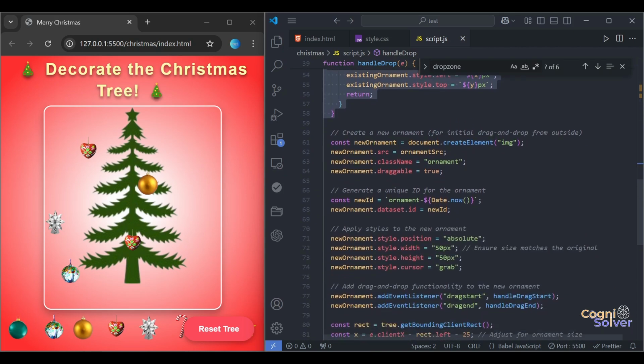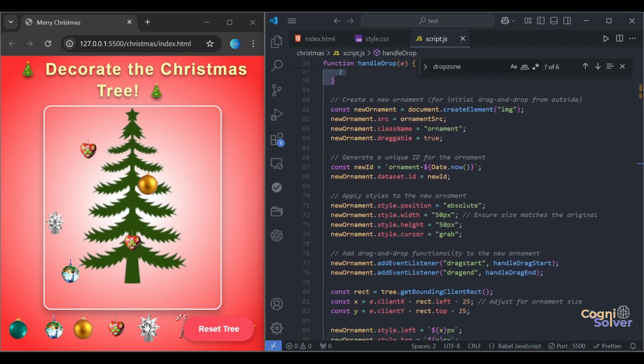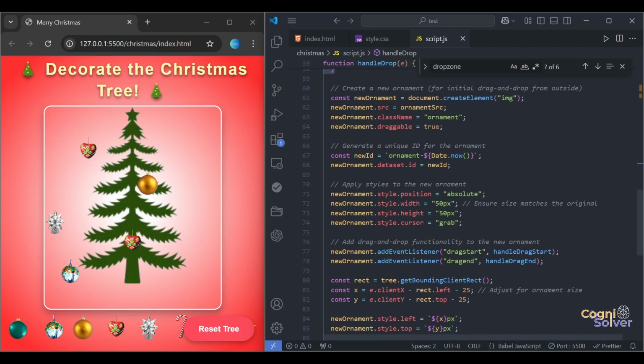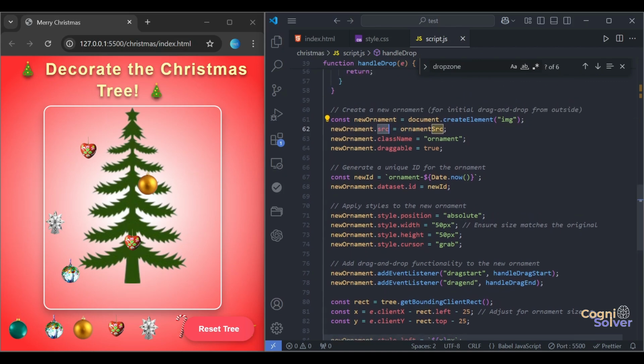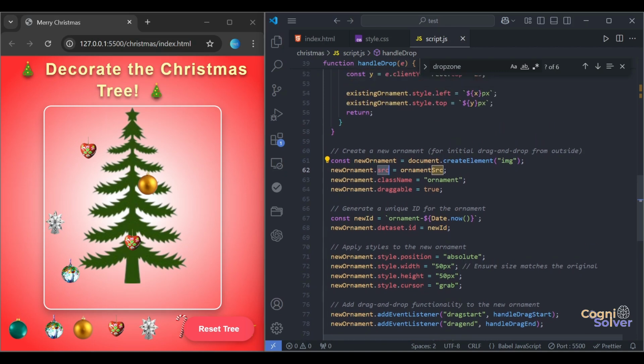Now if we are trying to drag a new element into the drop zone, that's another story. That's what we are doing here. We are creating a new element called img, that is, an image element, and in this image element we'll set some values. Since it's an image element, we'll have to set the src value, that is the source value of this image.